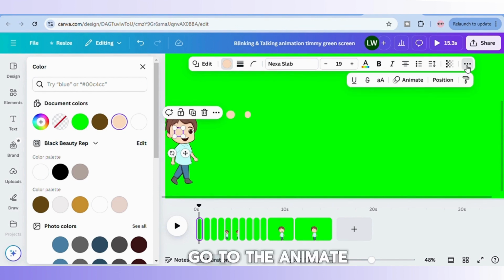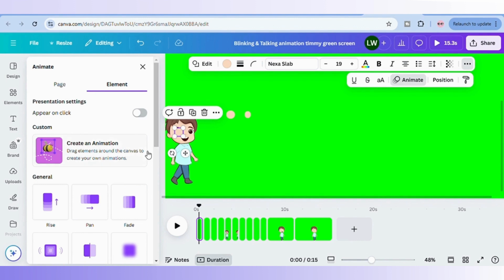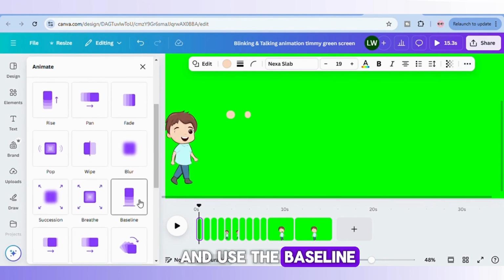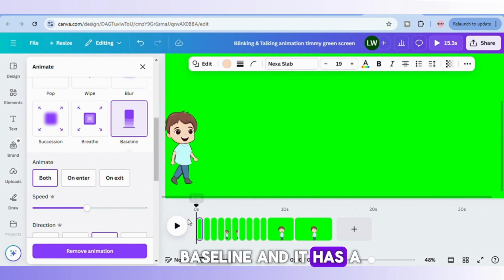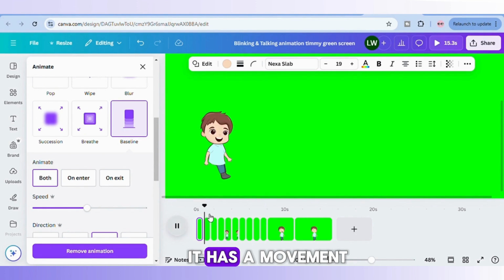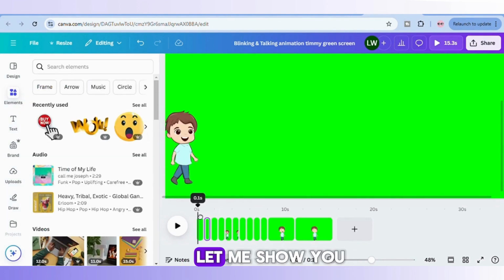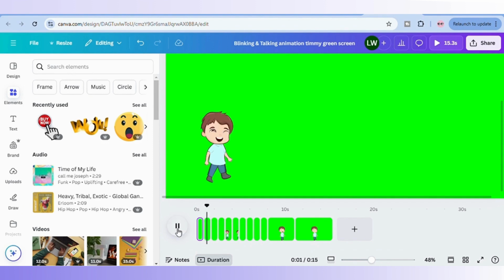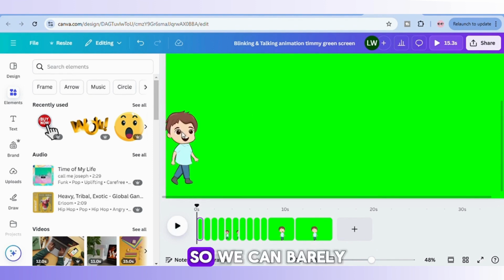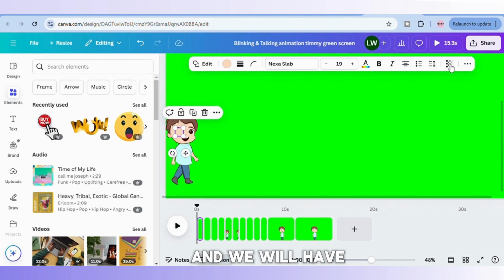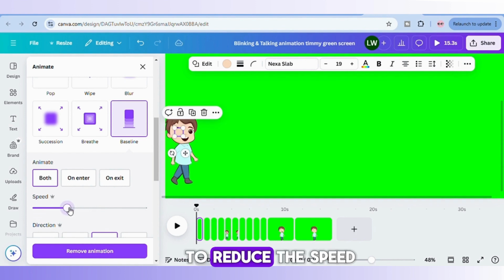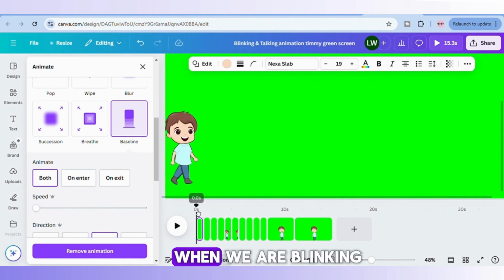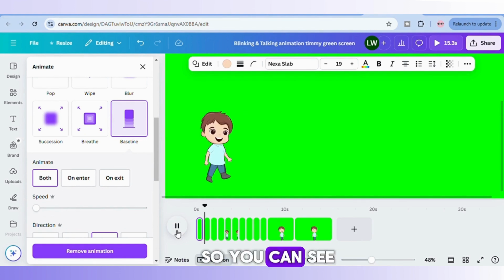The next thing I did was to go to Animate and use the baseline. As you can see, I already did the baseline, and it has a movement there. Let's go back, let me show you. You can see that it's very fast, so we can barely see it, and we will have to reduce the speed. So I'll reduce the speed so that it goes when we're blinking. Typically a blink is not supposed to be too fast, just supposed to be natural. So you can see that it has reduced now.